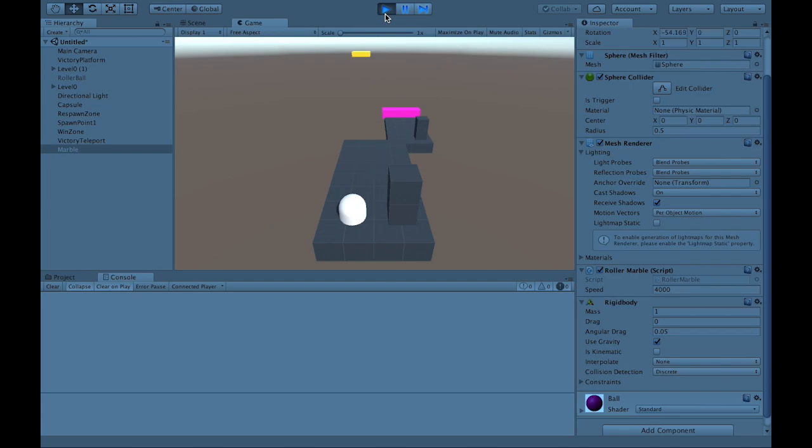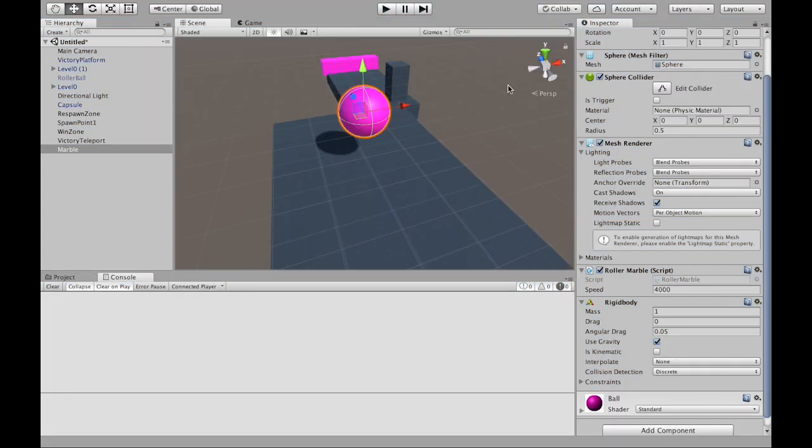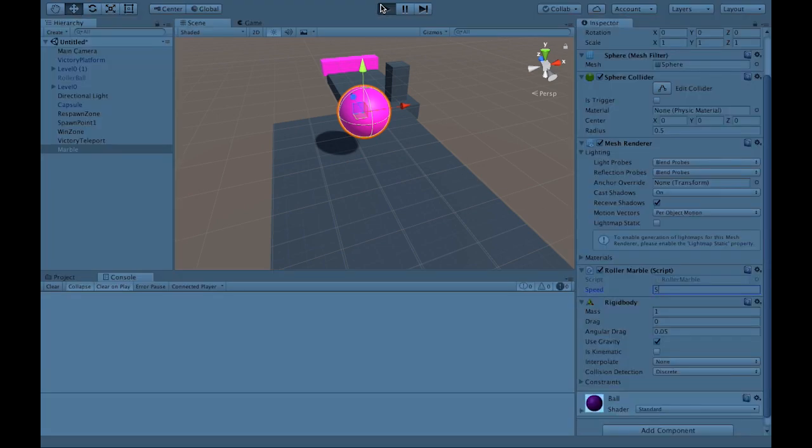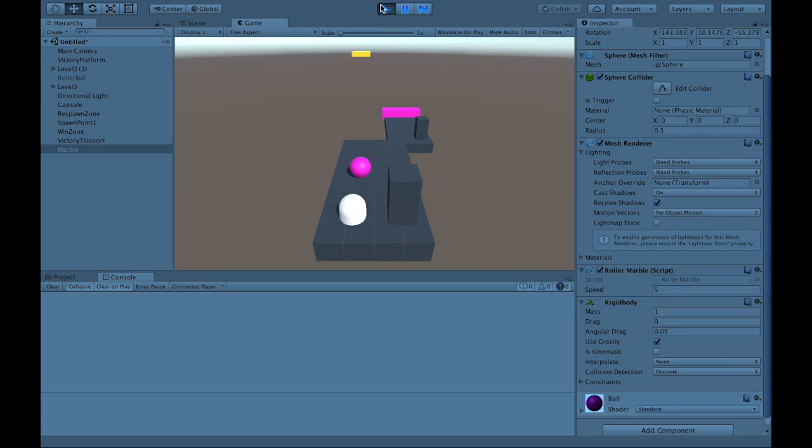So it launched off. Another thing you notice, our camera doesn't follow our ball anymore. That's because it still has reference to the old one. But the speed is definitely working. I'm going to tone it down a little bit, maybe go to like 5. And that works pretty well. I'm liking that. Perfect.